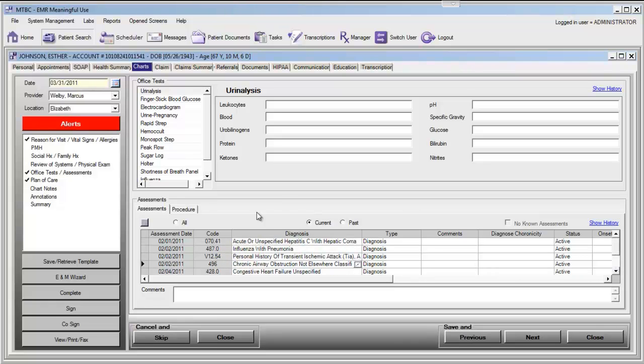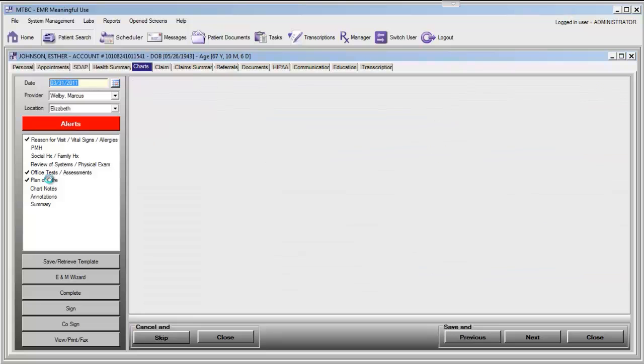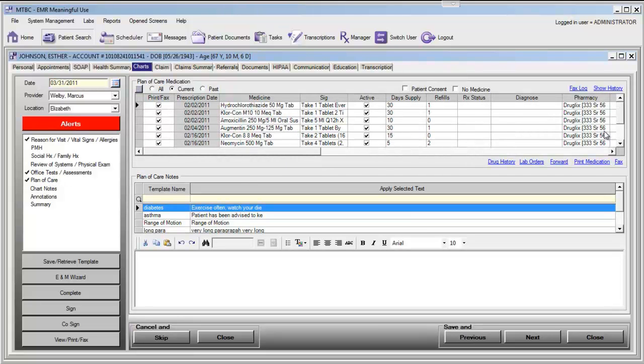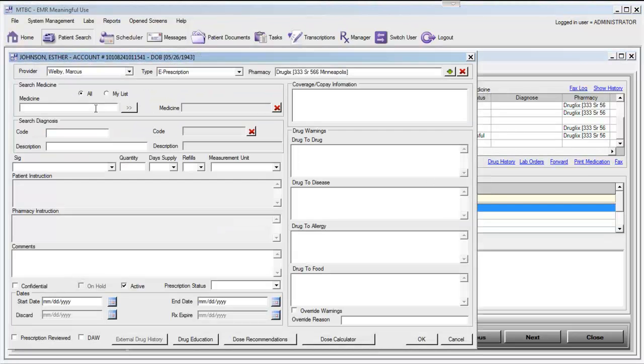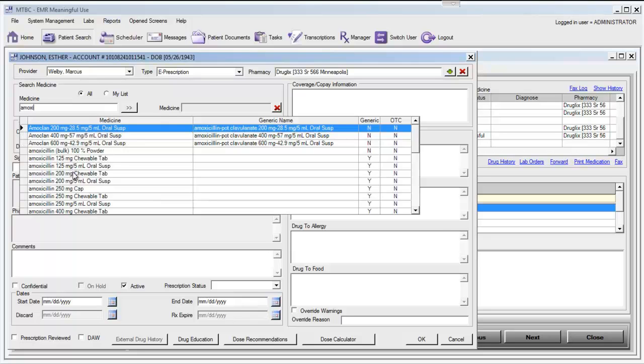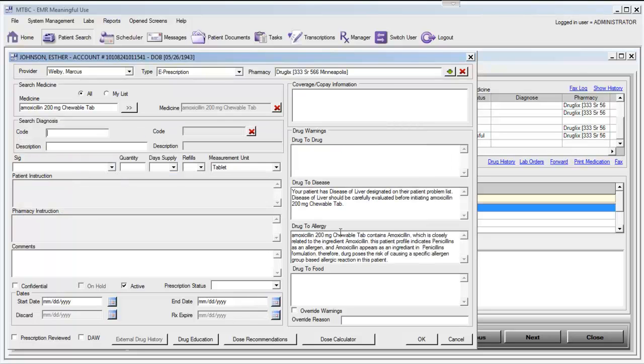Knowing this information, we can go back to the patient's plan of care and try to prescribe a different medication. If we were to prescribe a medication such as amoxicillin, we would find that this patient not only has a drug to disease warning against amoxicillin, but also an allergy, because this patient has a documented allergy to penicillin.